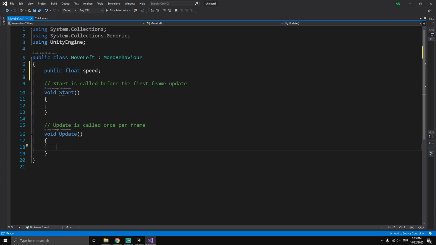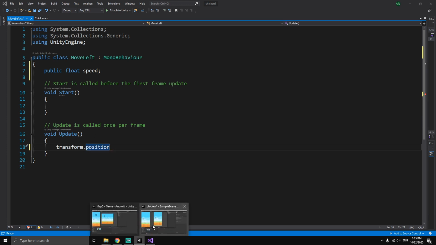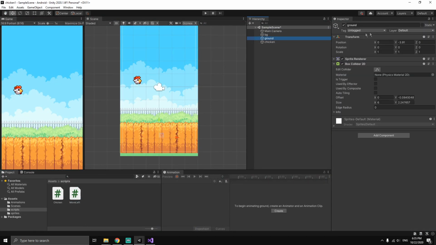We're just going to move the object that this script is attached to the left. So we're going to say transform.position, because the ground and the background don't have a Rigidbody2D. So we're just going to update, if you select the ground, the X position of the ground. We have to access the transform component.